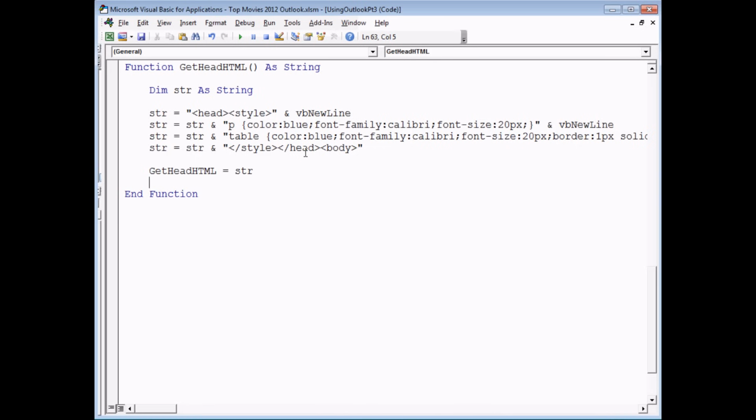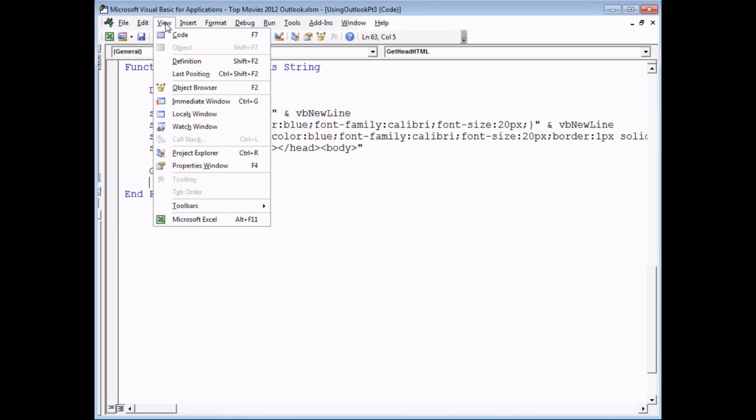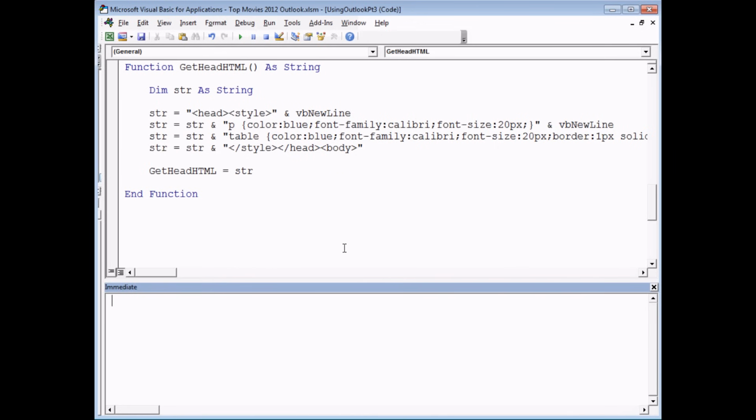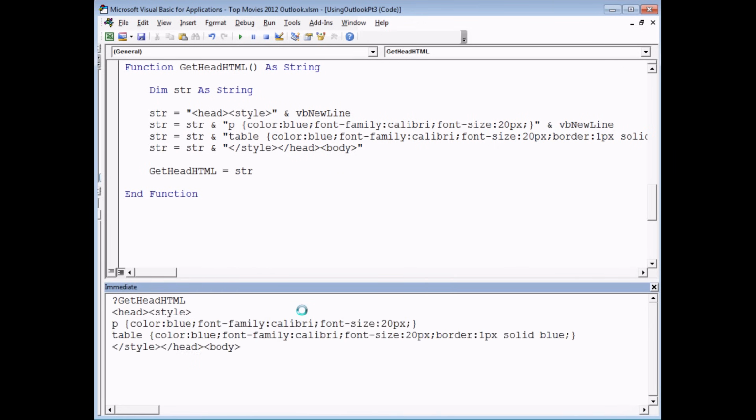Now to make sure that it's generated the correct, sensible looking HTML code, I want to quickly test the function using the immediate window. So I'm going to head to the View menu and choose Immediate Window. I'm going to say ?GetHeadHTML. When I hit enter, this should print out what looks very much like the head section of a basic HTML document, and that looks reasonably good.